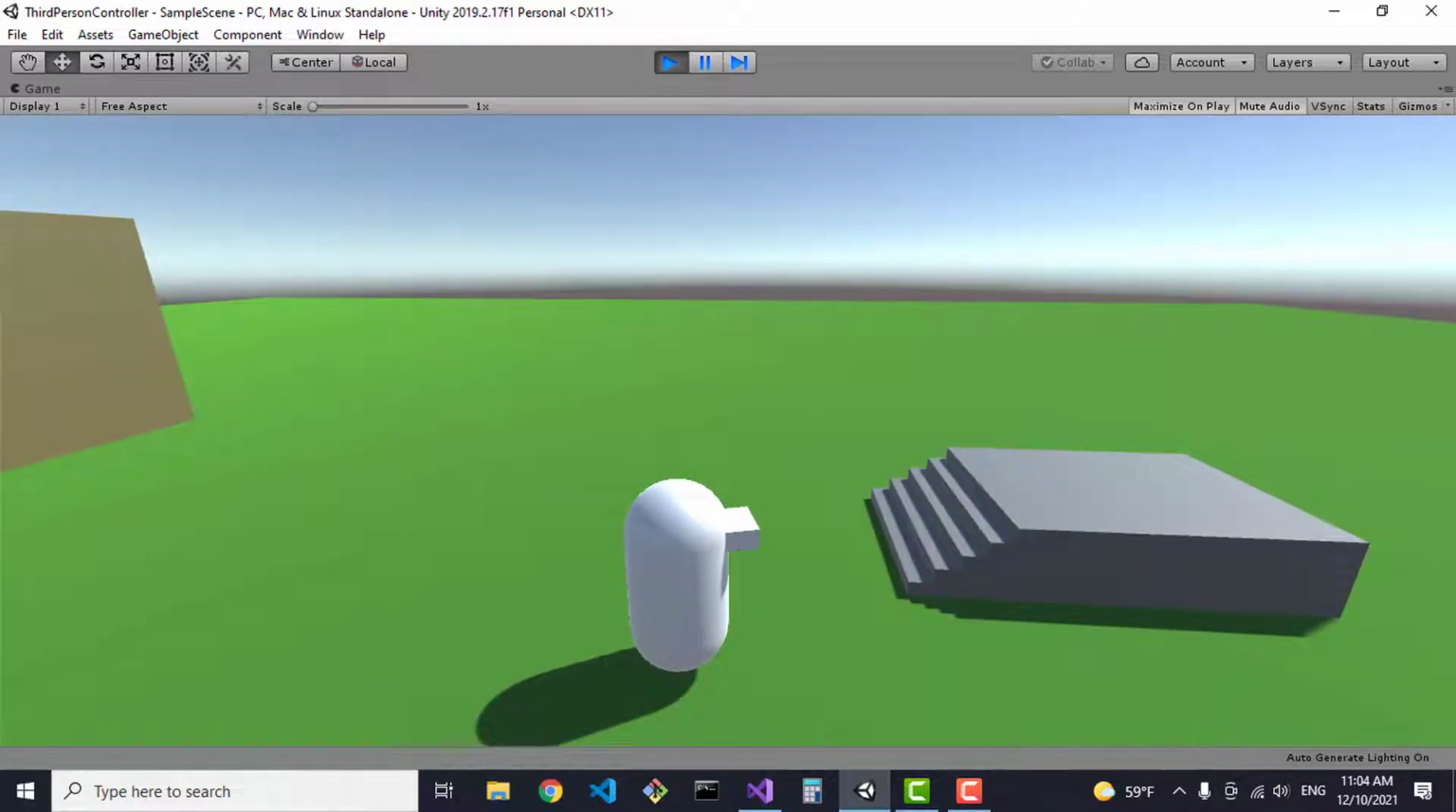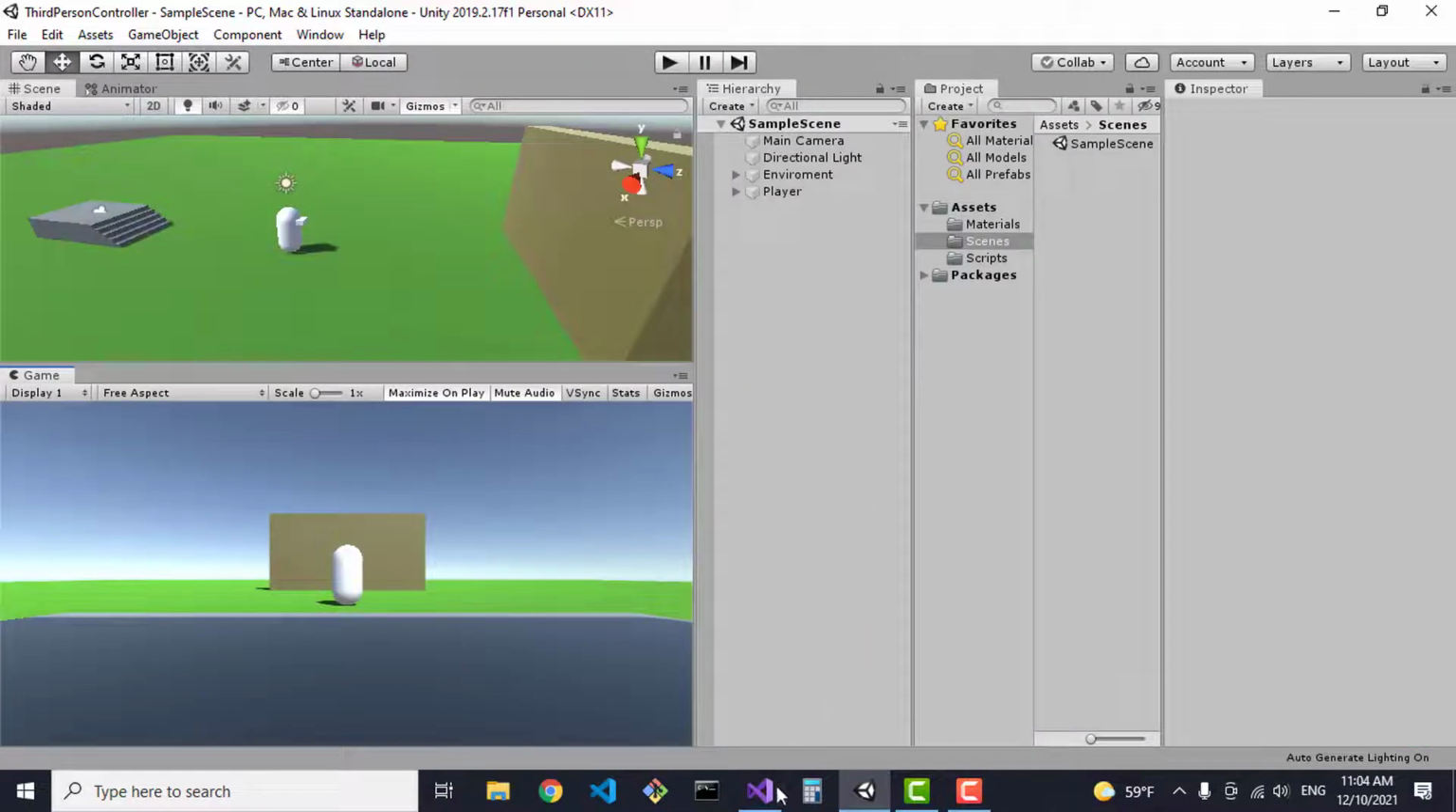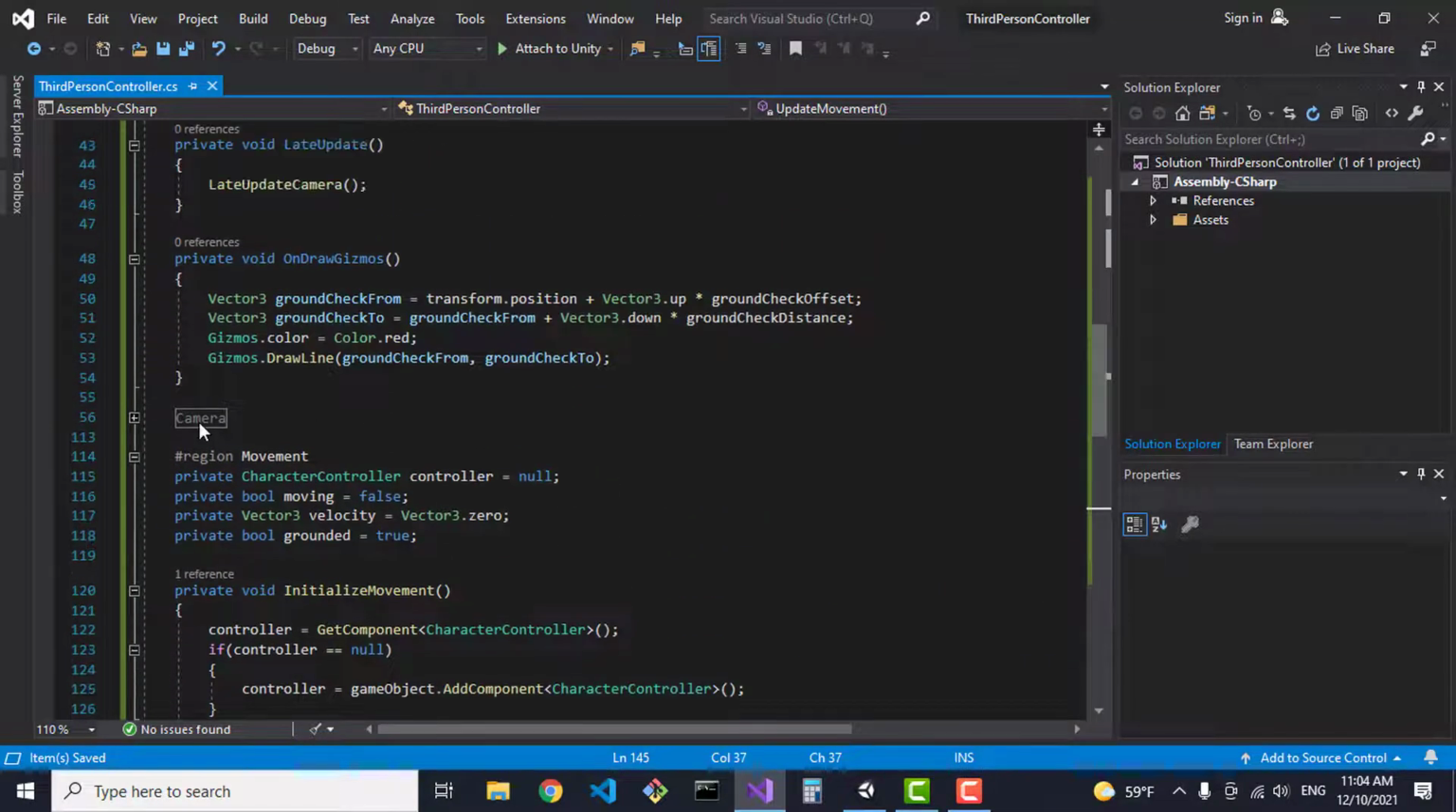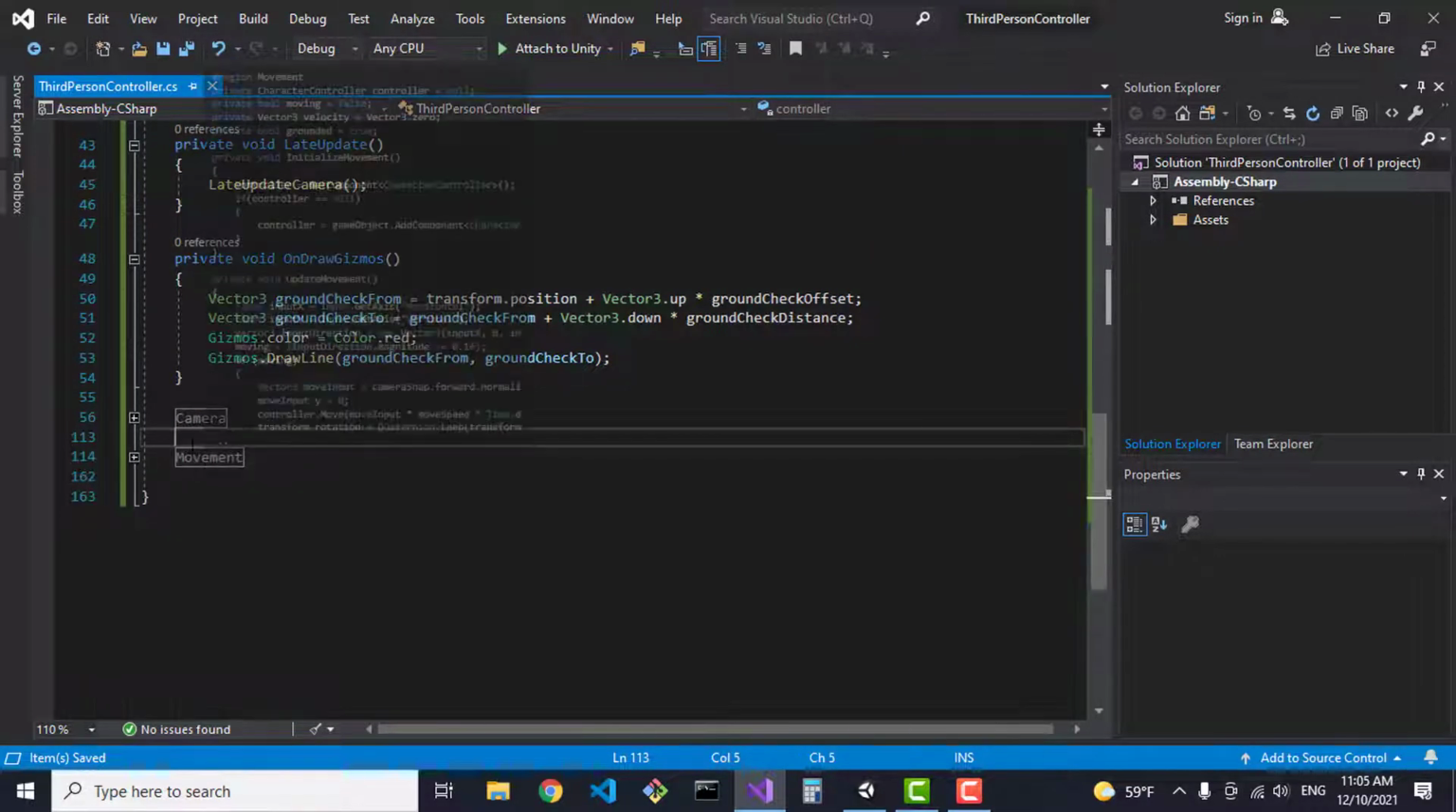Also, sometimes when the player, for example, goes into combat or something, we need to lock the player on the target. So we need to make sure the player is always looking at its target. So there's a lot of different modes that we could implement into our camera. But let's go back to our code actually. I'm going to go to my camera region, here the camera region. Let's actually collapse the movement region for now.